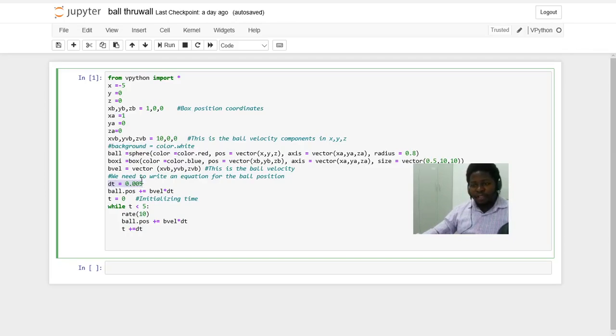Okay, when I have this, then let's try to look at the ball position as it is changing with respect to the velocity and then the time. So we have the ball dot position, because I want the position to be updating at each point, equals ball position plus b velocity times delta t. So this equation is going to help us to be updating the position of the ball as the time elapses.